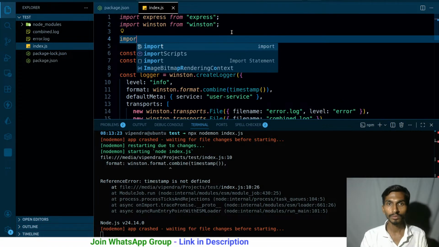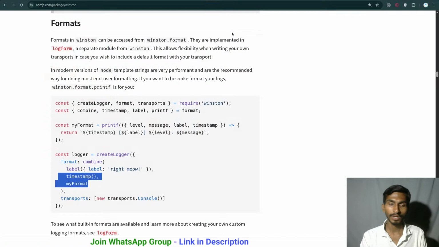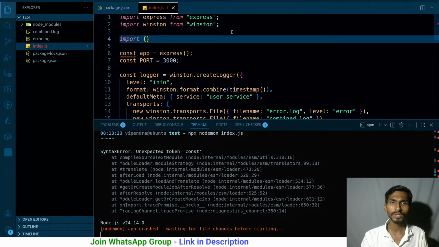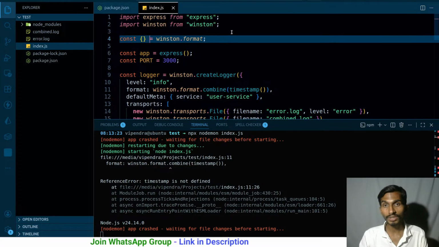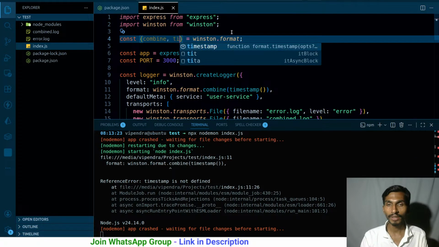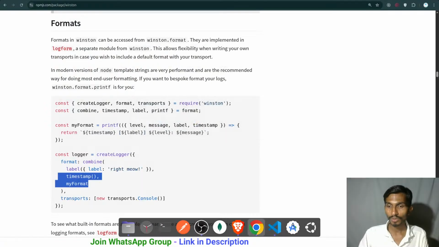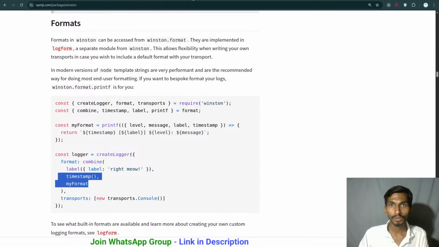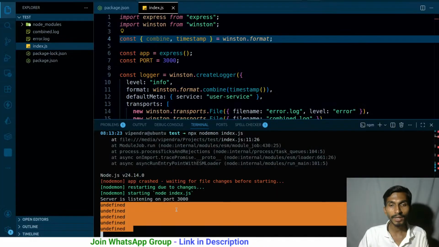So import, from where? I hope that is import. That is not the import. Const and Winston dot format. Overall, the good thing is that I am getting familiar with Winston in a better way, so nothing could be better than that. And once I have combine, I'm going to have timestamp. Once I have both of them, I should not be getting the error anymore, and should be able to send the request. 1 2 3 4. Coming back to this one, undefined.